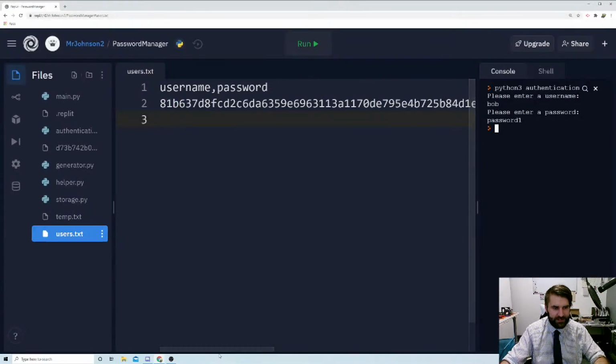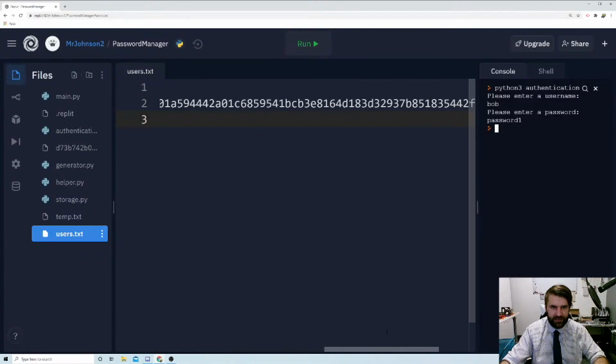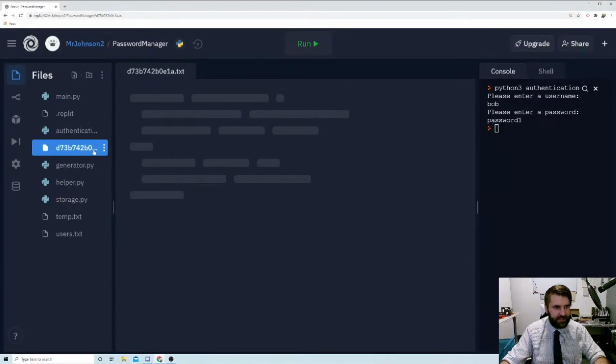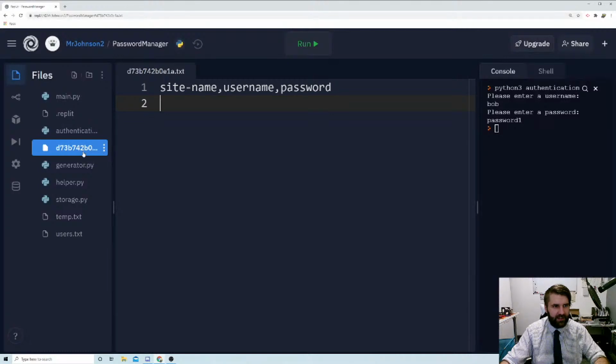Firstly, in our users.txt, we've had these two hashes written here. And we also have this file here. Look at this. We can see its name at the top is 1, 2, 3, 4, 5, 6, 7, 8, 9, 10, 11, 12 characters long. And we have the structure of our file here: site name, comma, username, comma, password. Lovely. And it's on a new line ready to go.